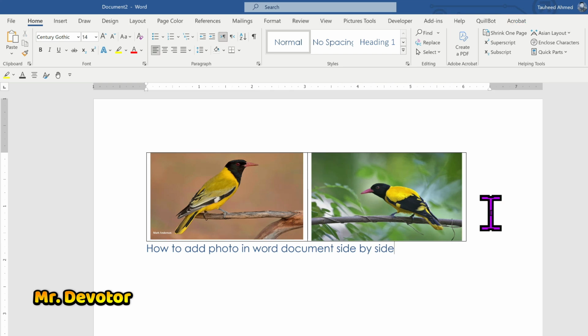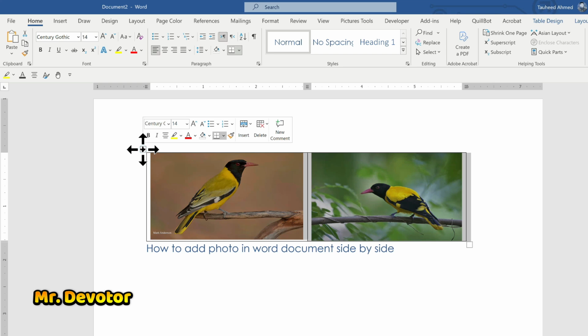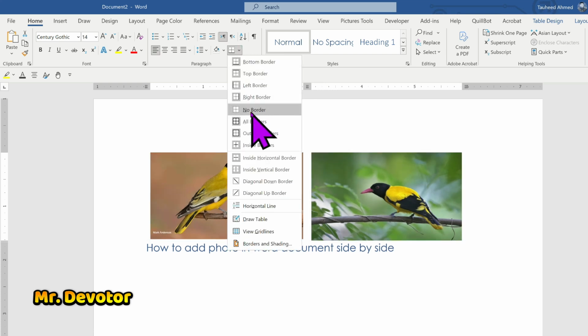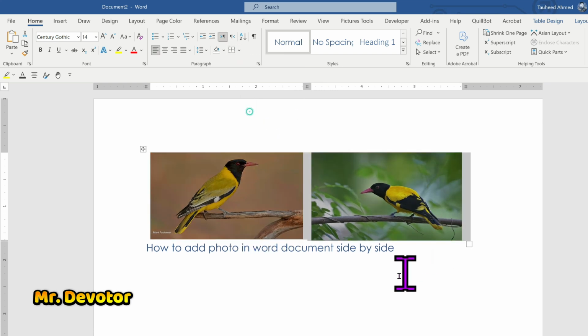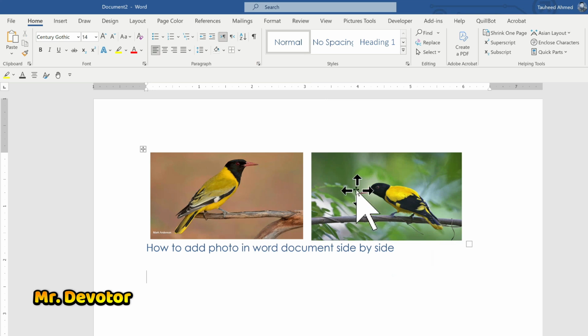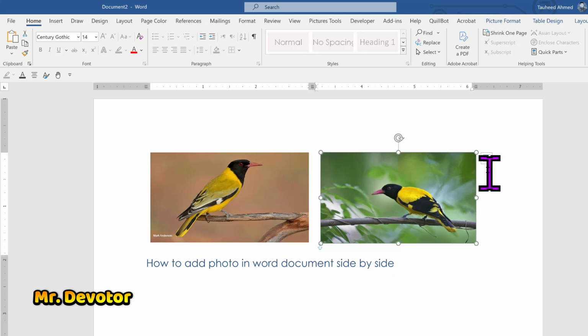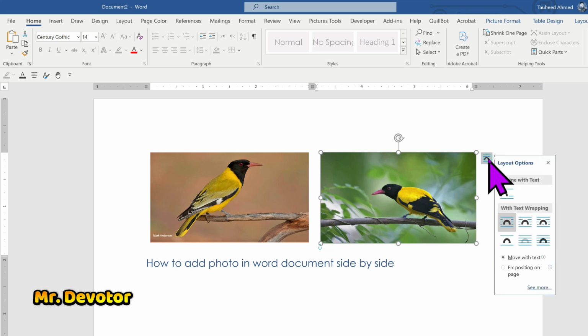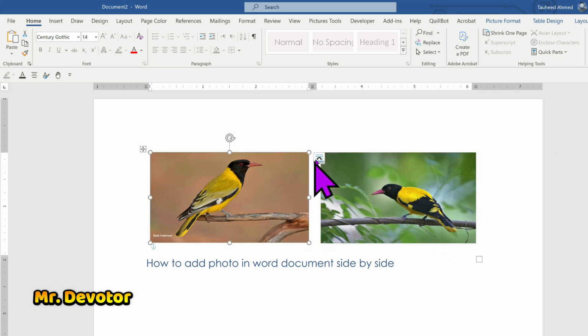So once you are happy with the picture placement, click on this four-sided arrow and head to Home, and under the Paragraph you will see the Borders group. You need to click on that and click No Border, and here you can see that the border has been removed. And now click on that and click this Layout Options and click In Square, and similarly do this for the other.